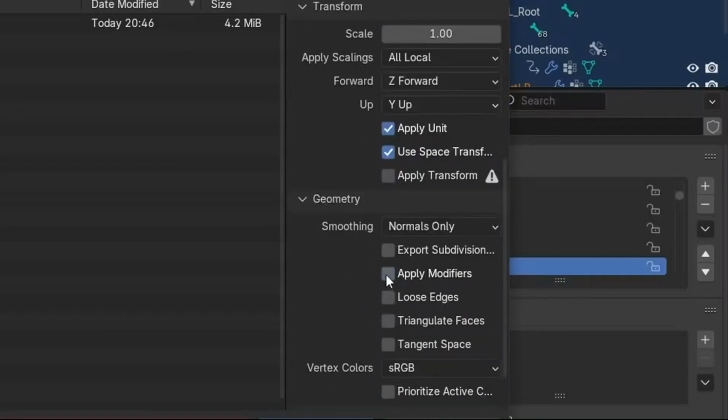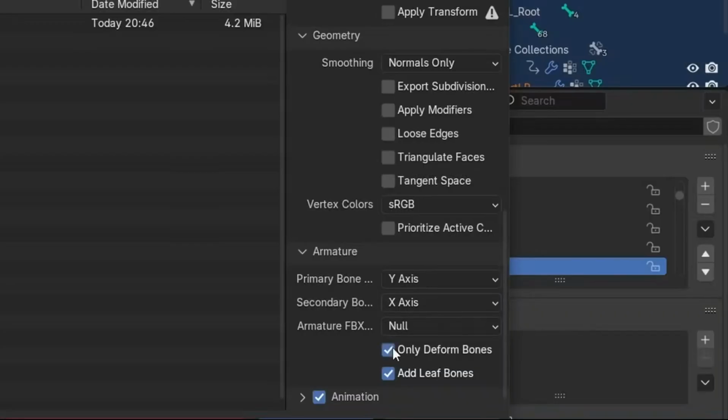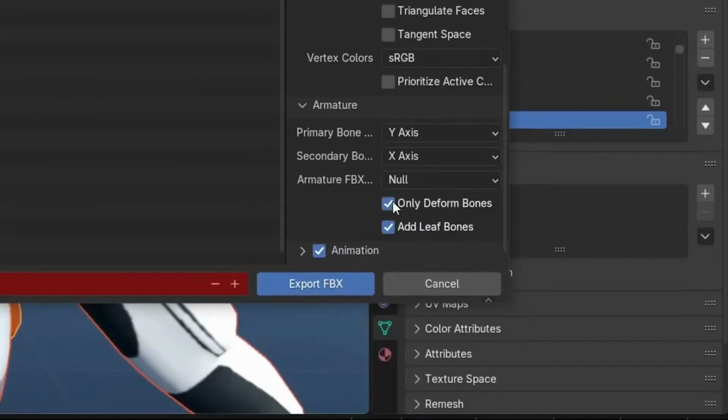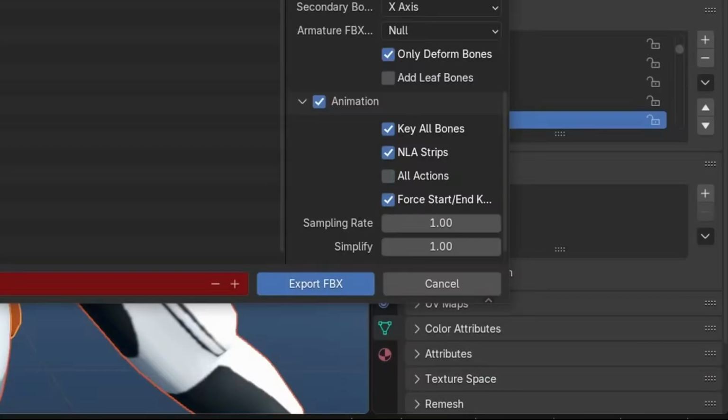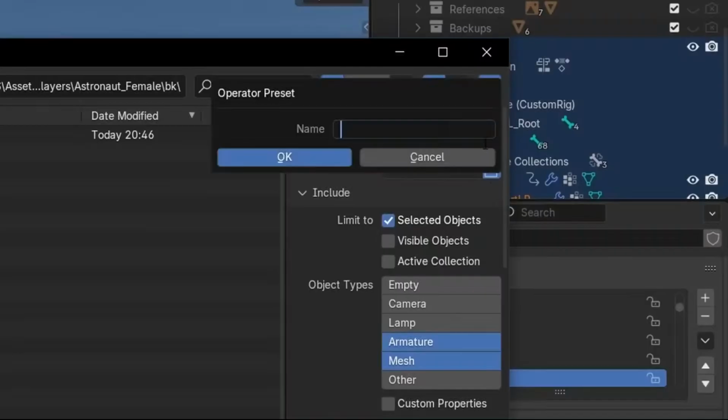Uncheck apply modifiers. Check only deform bones. We only need the deform bones when we export. Uncheck add leaf bone. In the animation tab, the only thing I needed to change in this version of Blender was to uncheck all actions, as we do not need them. Save these settings as a new preset, so you don't have to remember how to do this again.